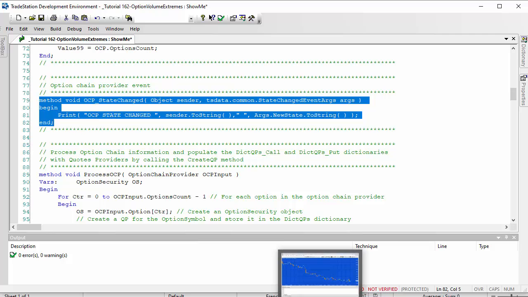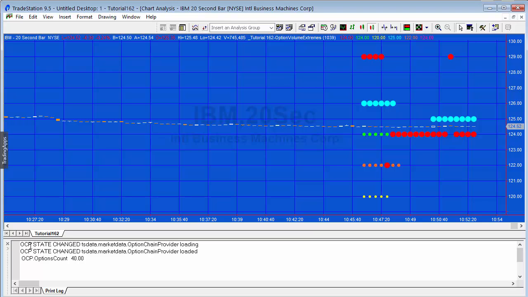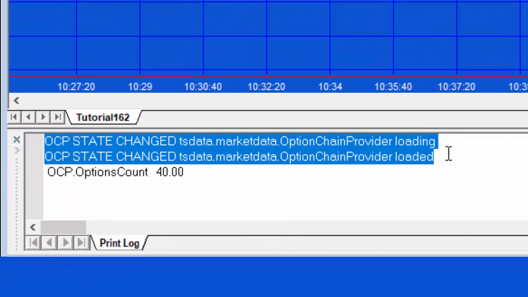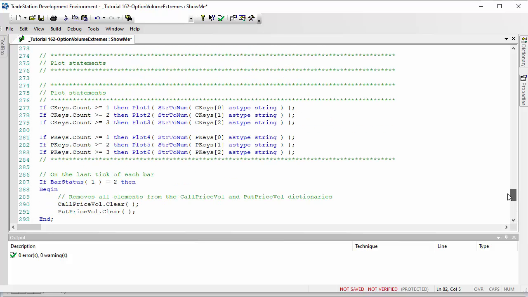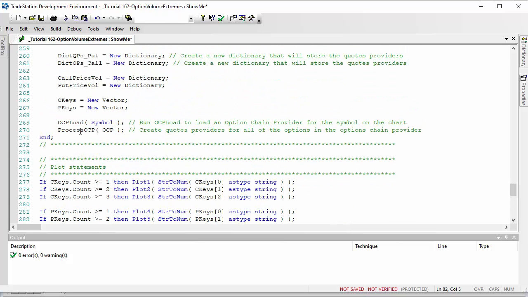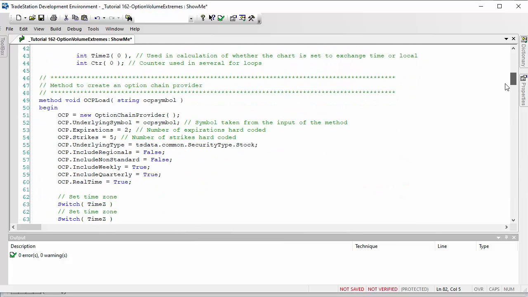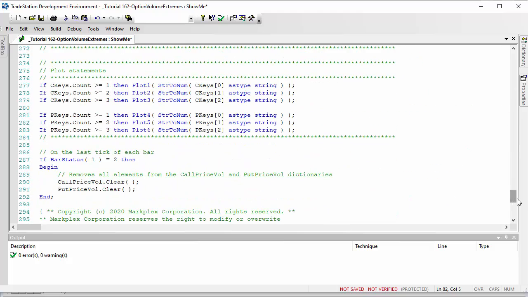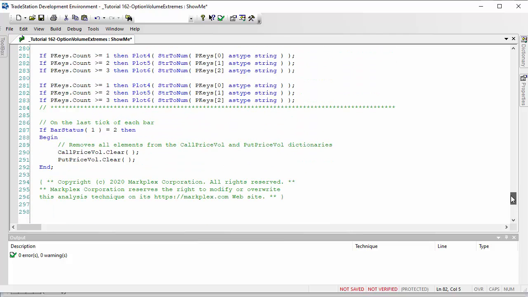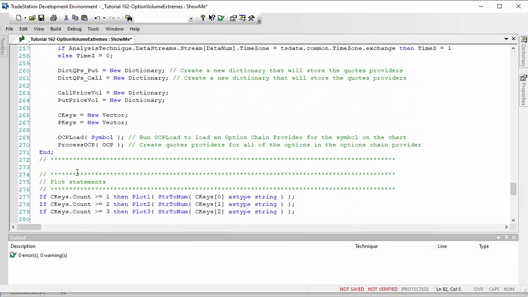If you were to go back to a chart, you can see that when the program's first applied, we get loading and then loaded. Having done that, we then go back down to the one statement and we process the OCP. We've created an option chain provider and we've called it OCP, and we then process that option chain provider. Sorry for going up and down here. Process the OCP using OCP as an input.